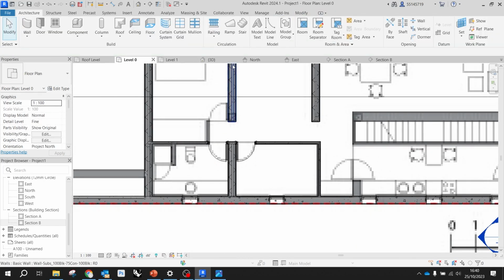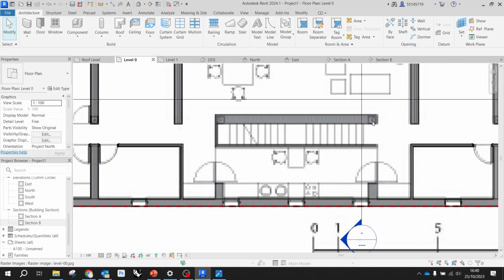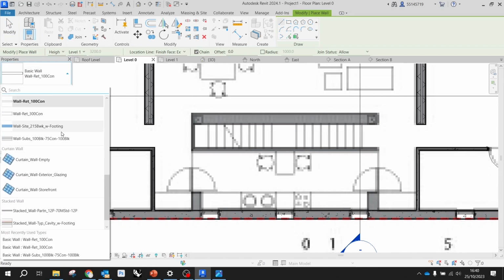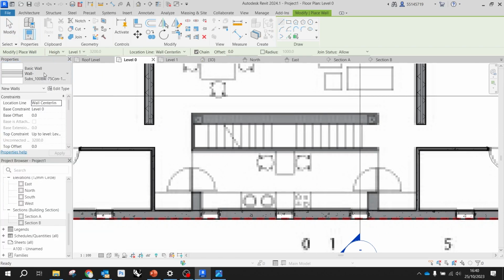And let's say I'm happy with these interiors for now. Maybe the only thing that I can add is this main wall where the stairs is gonna be. So for this one, I'm gonna pick back the larger one. Not center line, but again, face exterior.